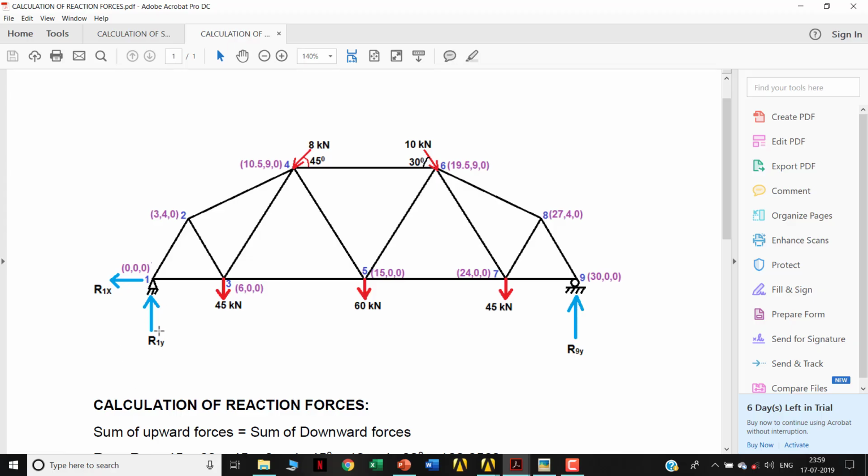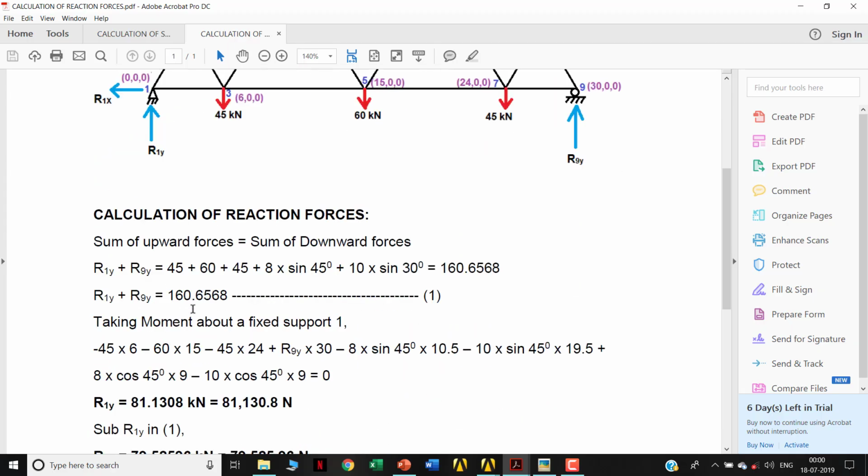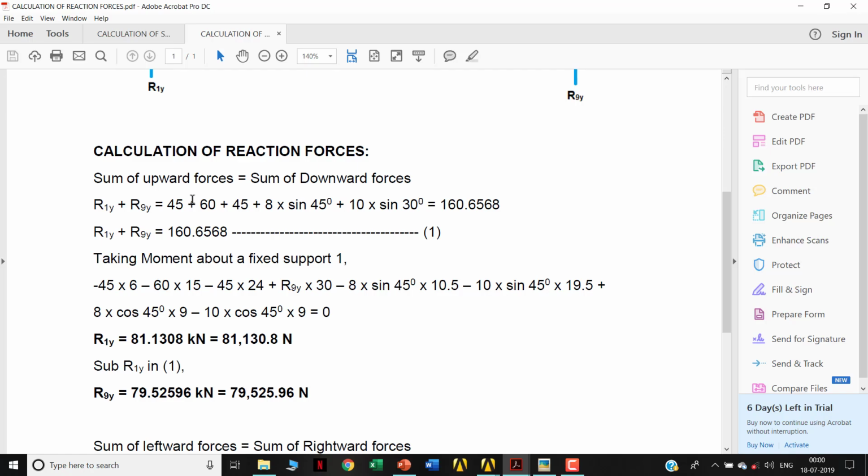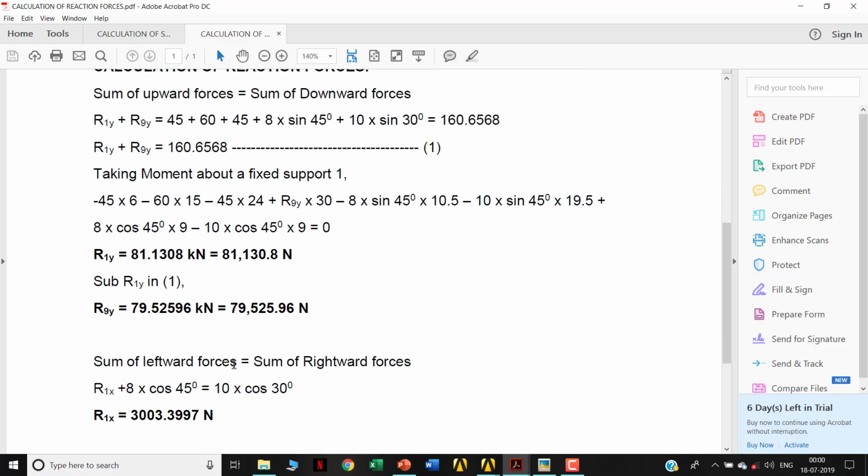So at node 1 I have a Y direction load, and R9Y, again a vertical Y direction load here. And due to the horizontal component of these two inclined loads, I will have a horizontal reaction R1X at this location. In order to find the values of all these reactions, I've done these calculations here. You can go through this calculation using any strength of materials or engineering mechanics book. You can find these calculations pretty easily.